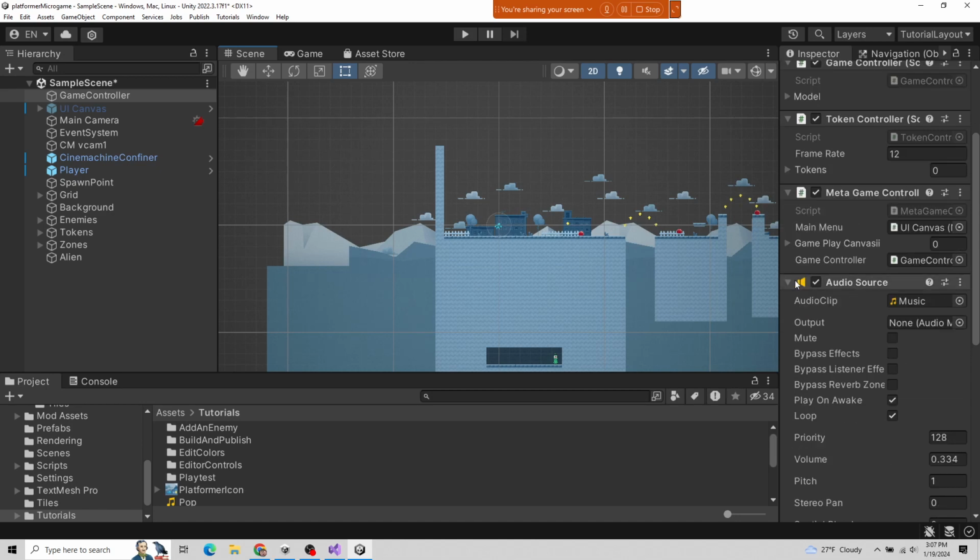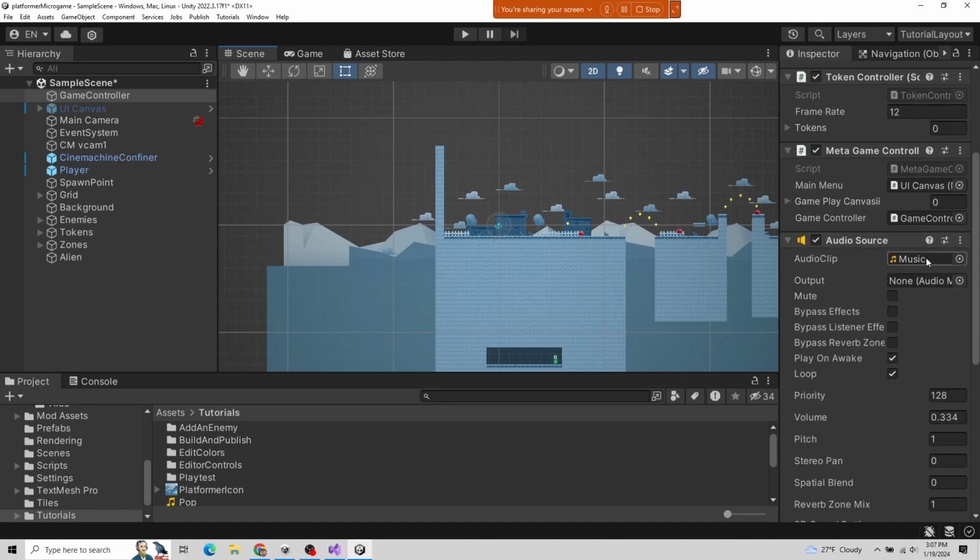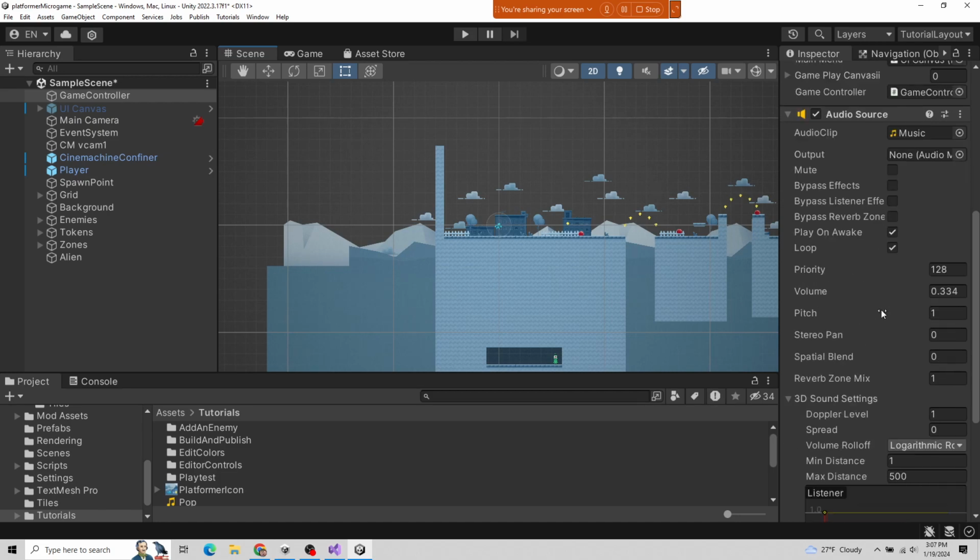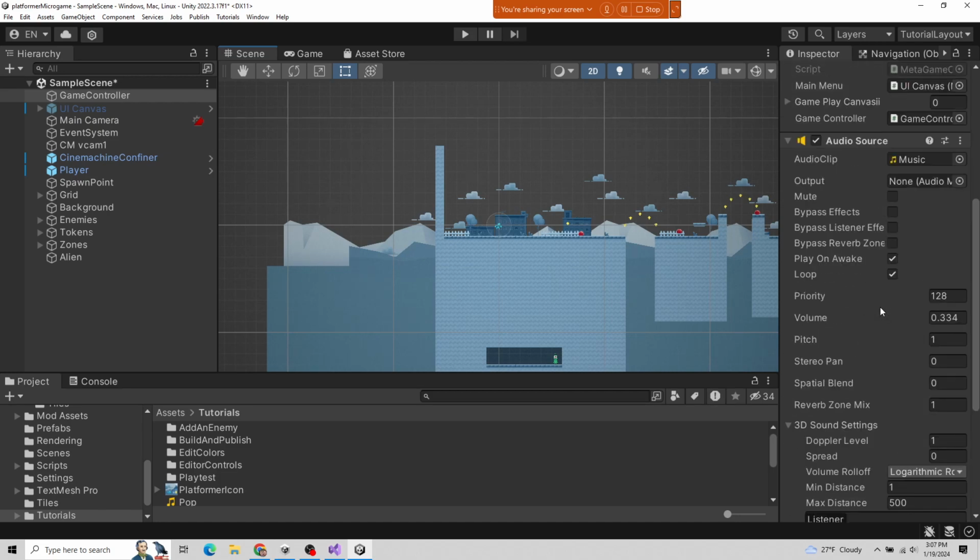We do have our audio. Oh no, it's an audio source. Okay, so an audio source is playing something. You have multiple sources. It looks like it's just playing the background music to the game level. Here's a bunch of settings for audio. We'll get into that later.